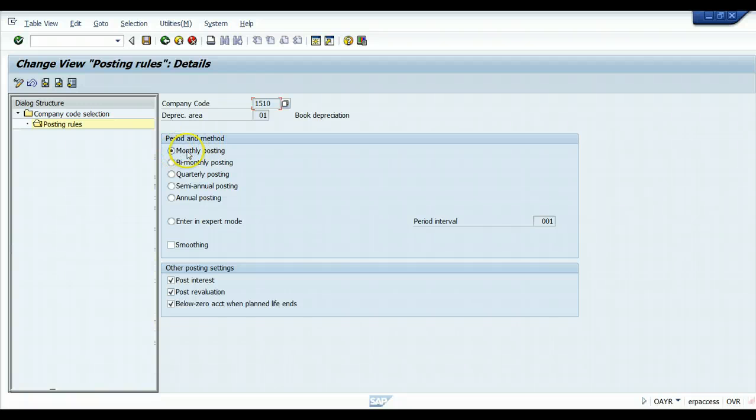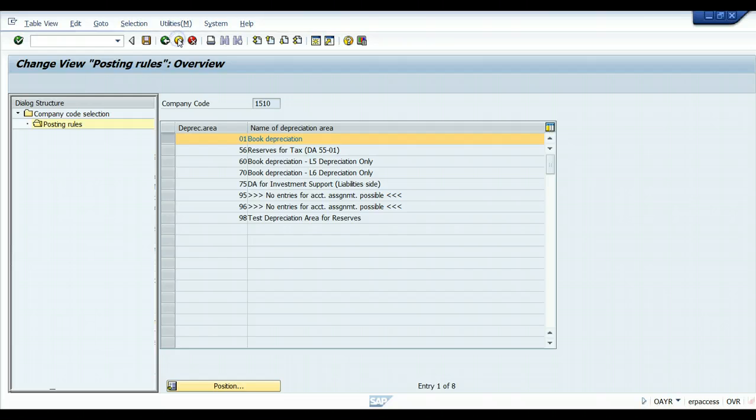Okay, so normally we'll post depreciation on a monthly basis, but you can do it bi-monthly, quarterly, semi-annually, annually, or you can select as you go if you do it in expert mode here. And these are other settings that allow you to post interest revaluation, or allow the net book value to go below zero if you depreciate beyond the useful life. So those settings are made here. Okay, we'll go back out.